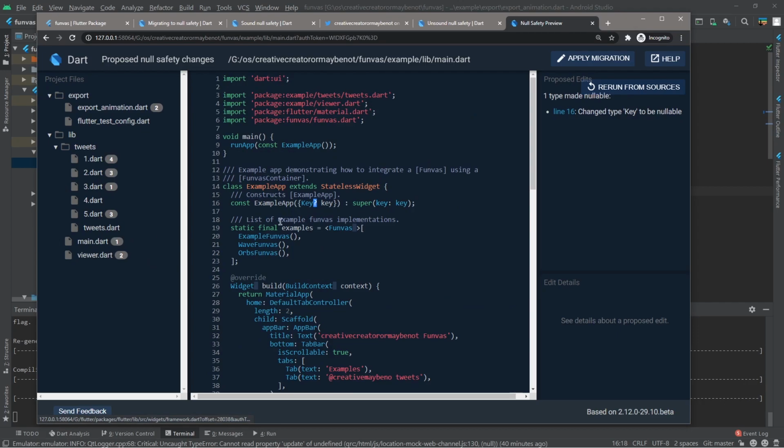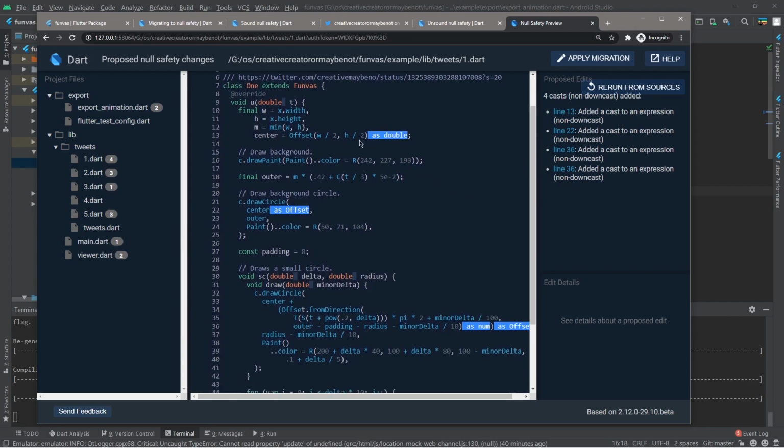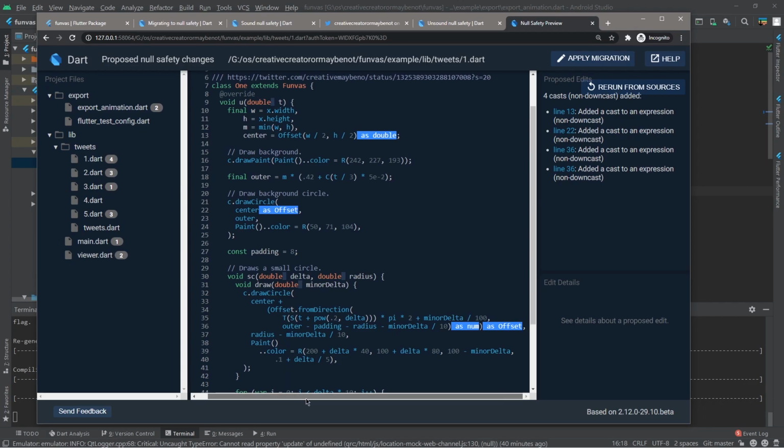That's really cool. Same here. And now there are some weird things. What are those? These are casts that should not be made. I have no idea. But the migration tool isn't guaranteed to perfectly migrate your code. That's why you do static analysis to see if you have any errors. So we're going to fix this after migration.